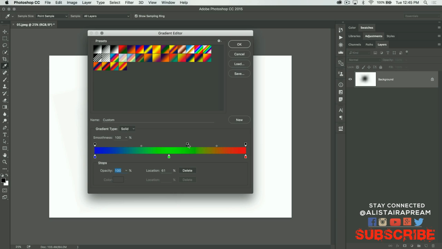How do I get rid of a color stop? I'll just drag it off into the netherworld, boom, and drop it anywhere. That's pretty cool. If you like your gradient, you can give it a name like this one, and you can hit new, and it's going to save that gradient. That's cool. You can save out your gradient as a big gradient file, so you can load it into other versions of Photoshop, maybe share it with coworkers or other people on your team. You can load their gradients into Photoshop.